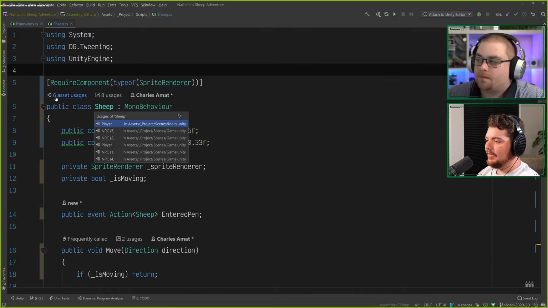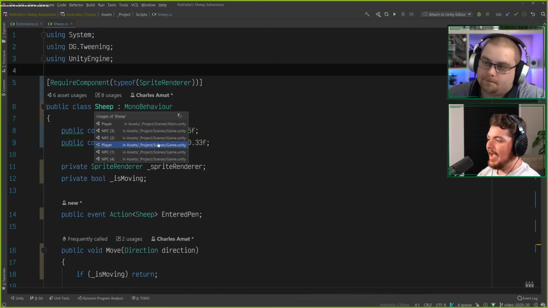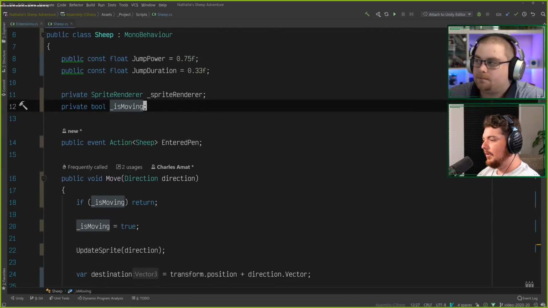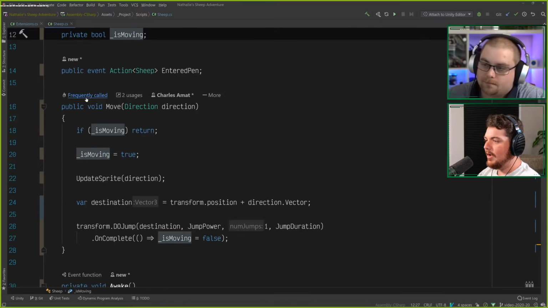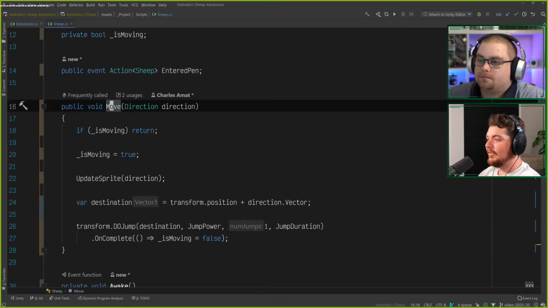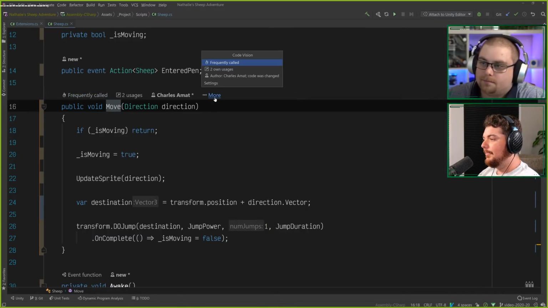You can click this and see all the times that sheep is used. These are actually in assets. If I had serialized fields, they have little callouts to that as well in the UI. You can see here, this says frequently called code because it just knows that this is being called in an update method somewhere, which is pretty interesting. So there's all those really cool things that you've got there.